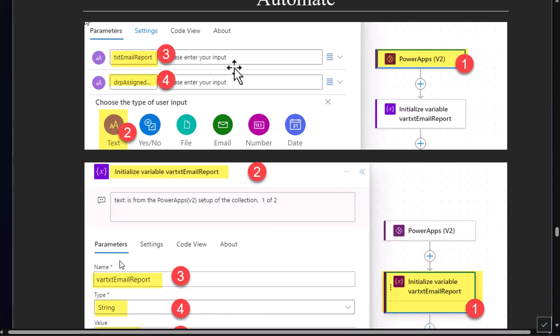Okay, so here what we've done is we've created 2 variables within Power Apps. So we've created some collection boxes. One is a drop down called drop down assigned, and the other one is called text email report. And this text email report number 3 here, it has the name of the person that the report's going to. So what we do within Power Apps is we create a drop down. See another video on a drop down related to Office 365.